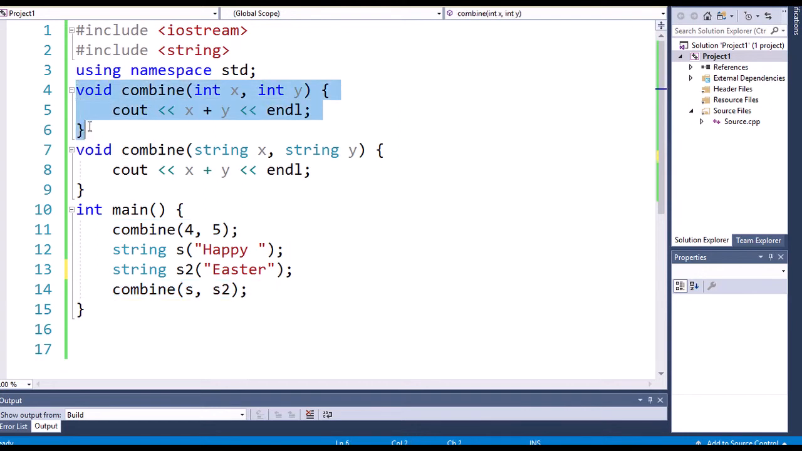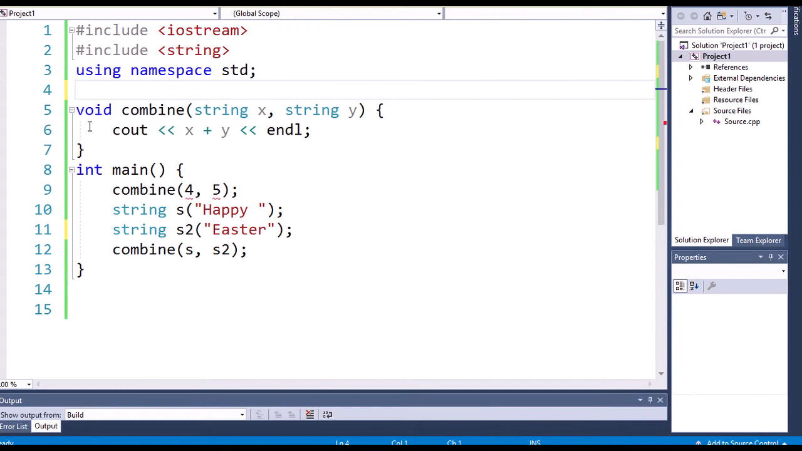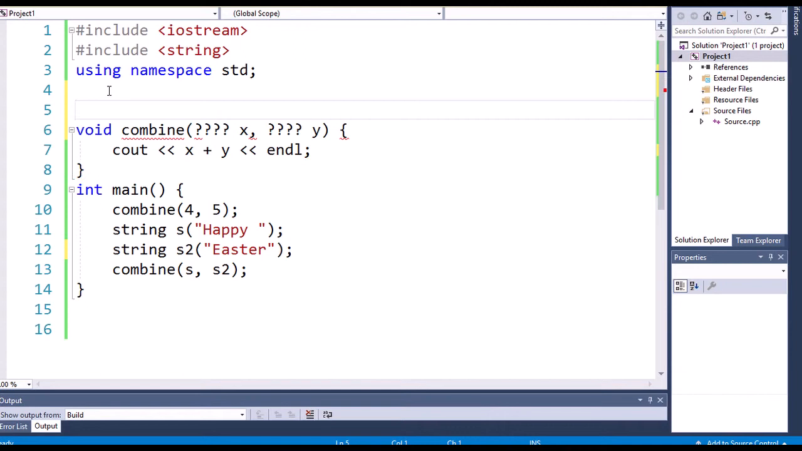First I'm going to just delete one of these combine functions because we want one function that does everything. And it's not always going to have strings. We don't know ahead of time what kind of data type we're going to pass in, but as long as whatever we pass in can handle the addition operator and the insertion operator, we don't care. So I can't just put a bunch of question marks. I need to have a better way for C++ to be able to figure out the data type.